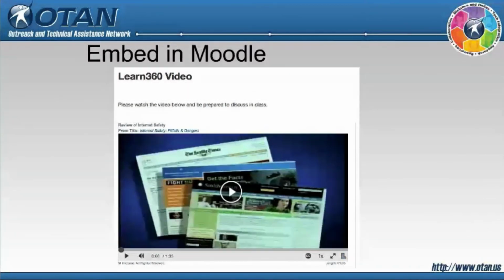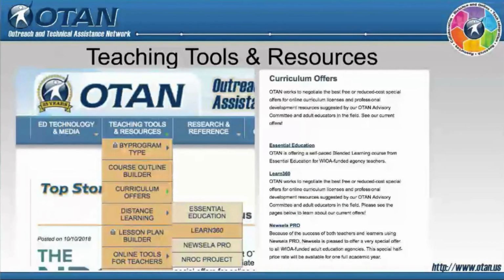This is how your activity will look in Moodle. I think it gives a very professional look to your Moodle presentation. I am sure you are anxious to learn how you can get your own Learn360 account.